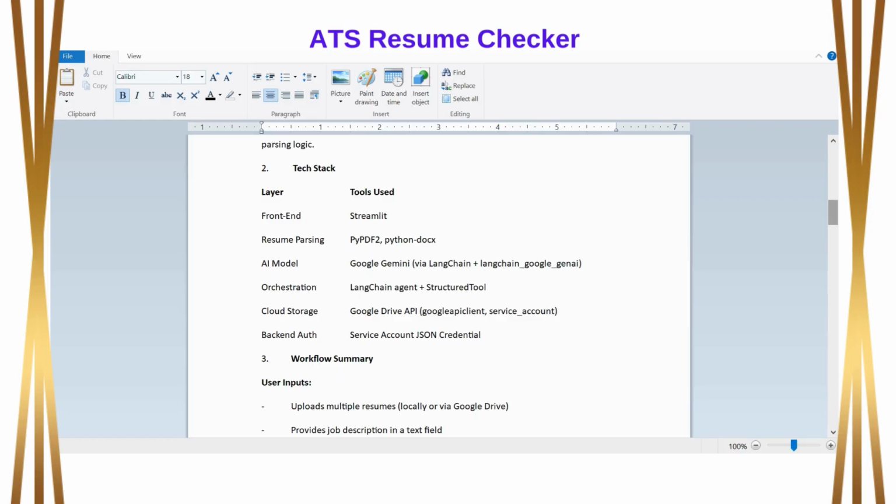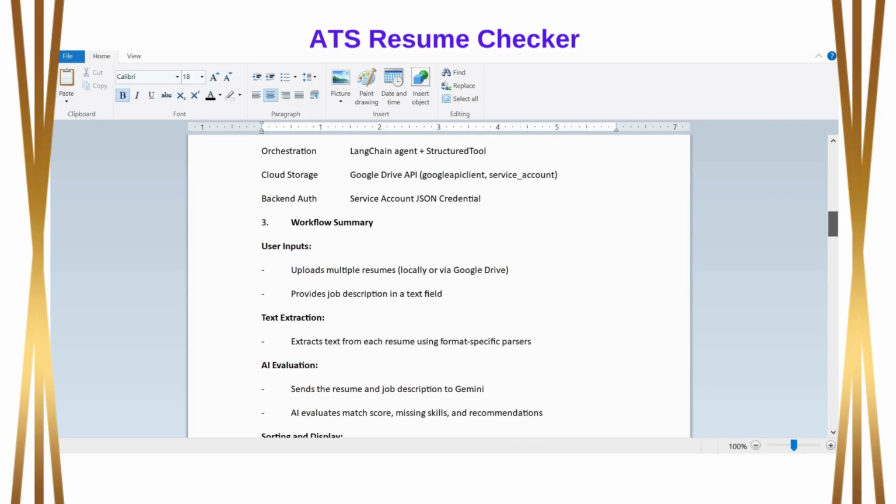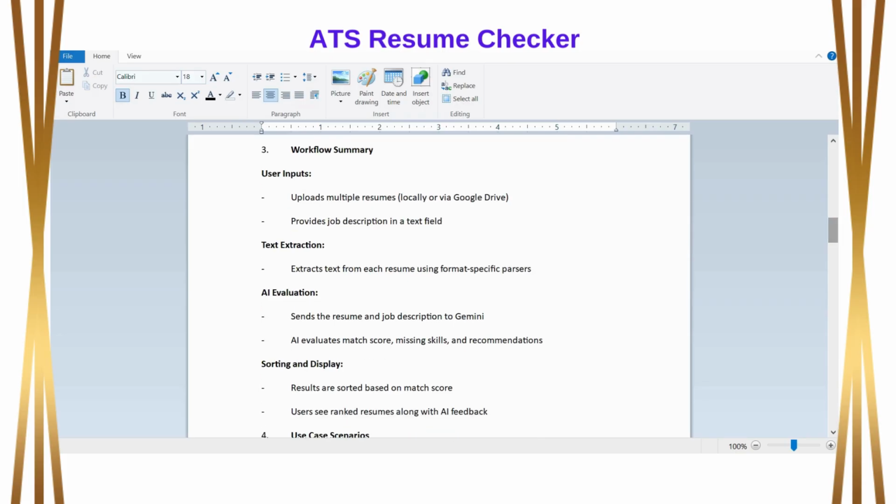It also uses LangChain agent plus structured tools for agentic search, and uses the Google Drive API for authentication and for uploading files to Google Drive, and then uses a service JSON account for credentials for authenticity. Then let's come to the work summary.